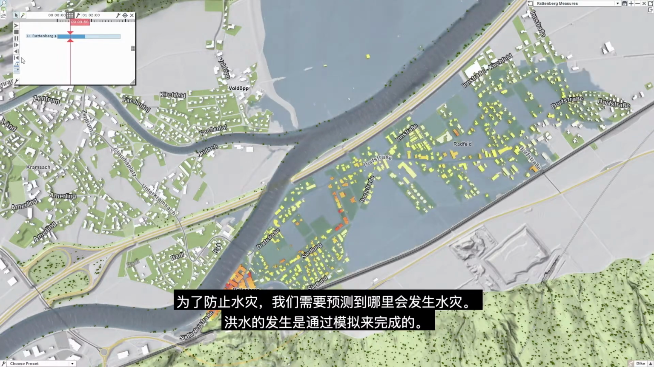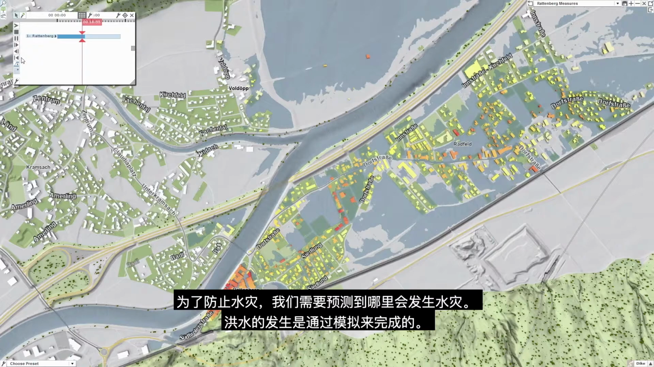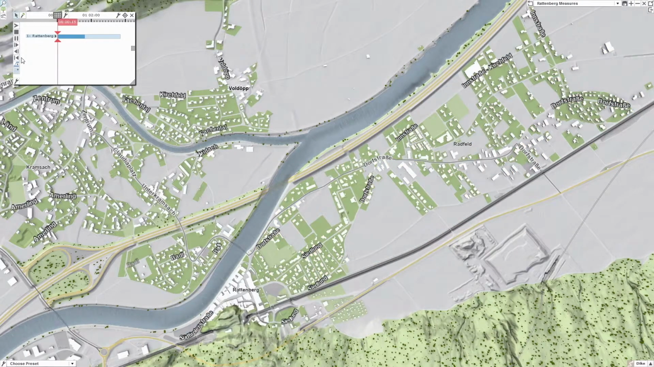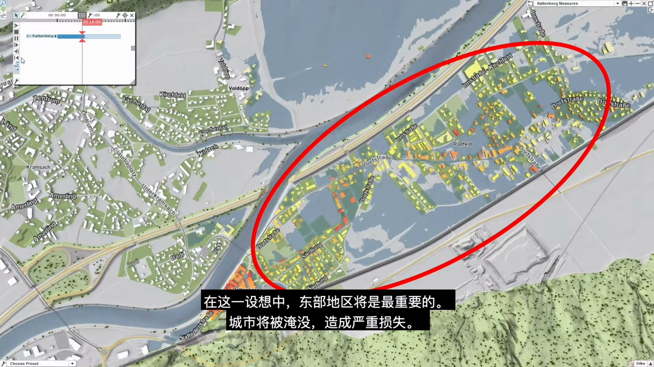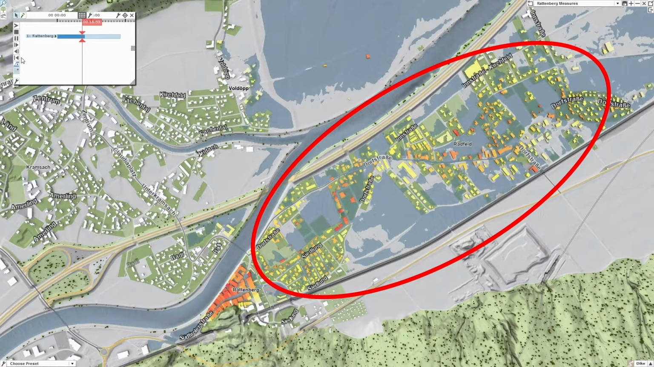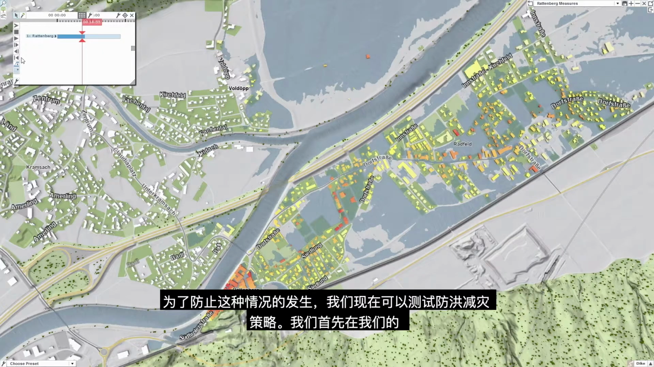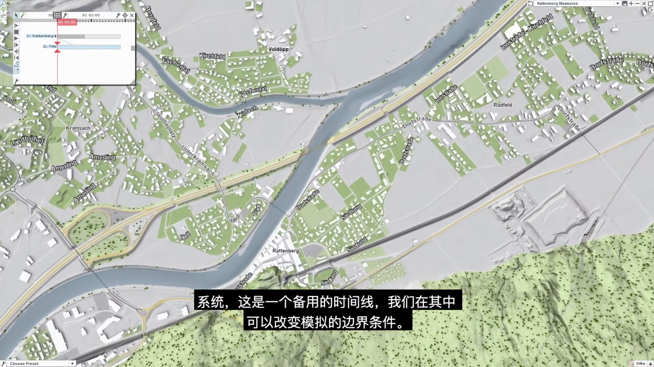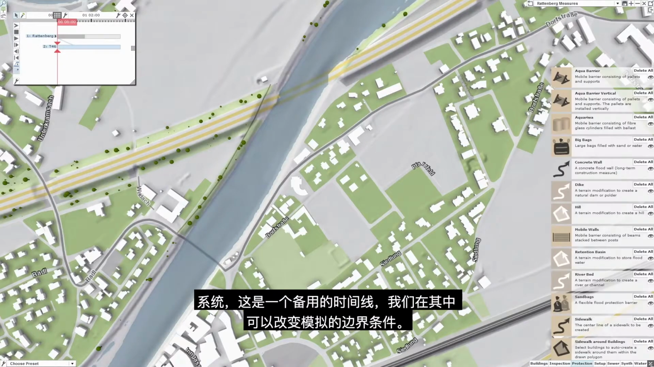In order to prevent flooding, we need to predict where the flooding is happening, which is done by simulation. In this scenario, the eastern part of this city would be flooded, causing severe damages. To prevent this, we can now test flood mitigation strategies. We first create a new scenario in our system, which is an alternate timeline, in which we can change boundary conditions of the simulation.